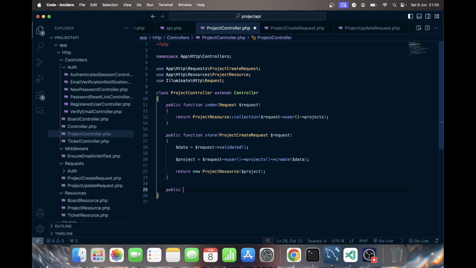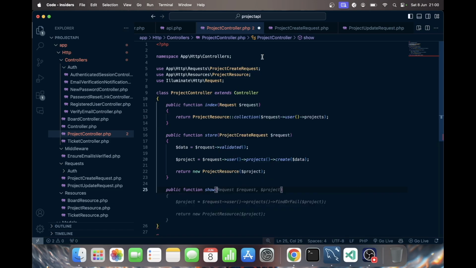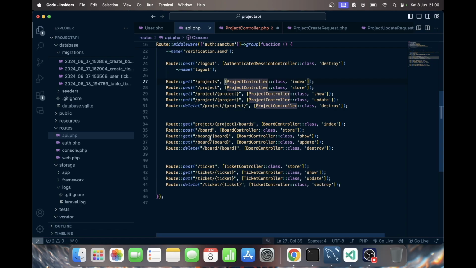Then I'm going to have public function show. Here I will be having the project, so this one over here. So I'm going to get the project.